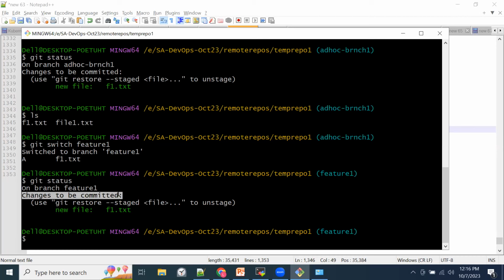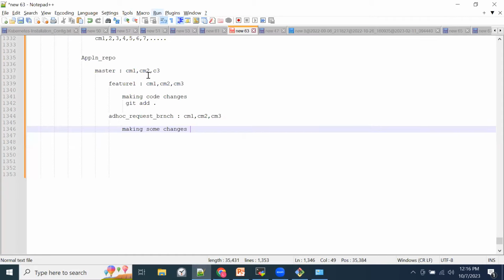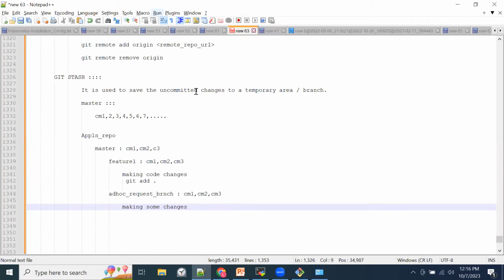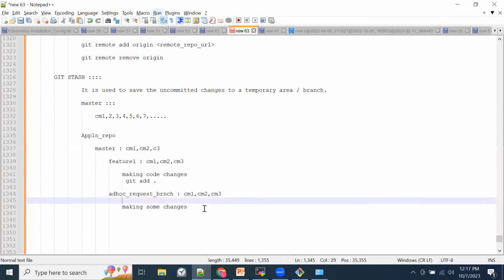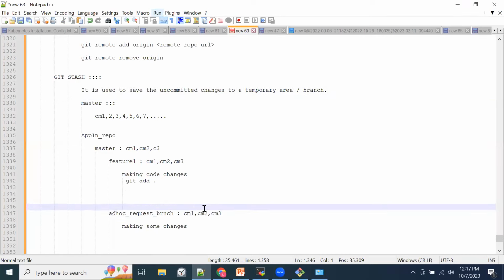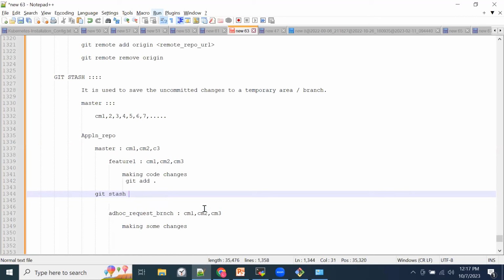But now the scenario is I don't even want to commit it. My requirement is that I don't want to commit this here. So how can I switch without committing the changes? For that I can use git stash. From this branch, before I move to the ad hoc branch, I can simply issue the git stash command, git stash save followed by a message like created file1.txt, some message, like a commit message actually.